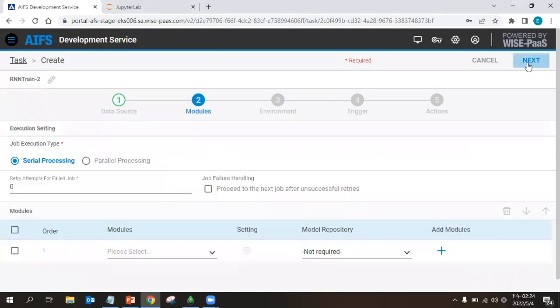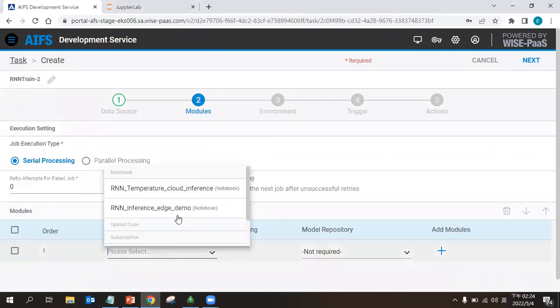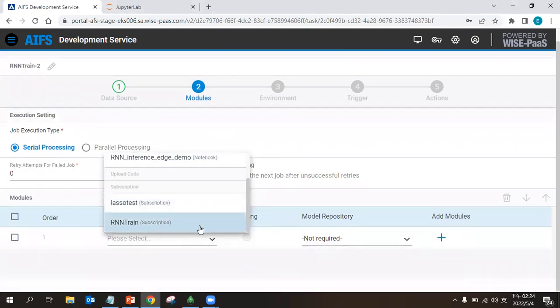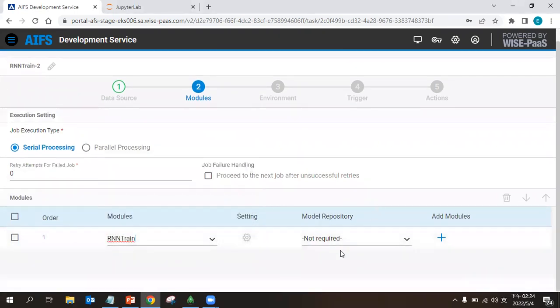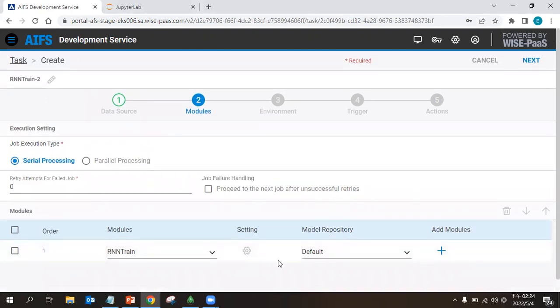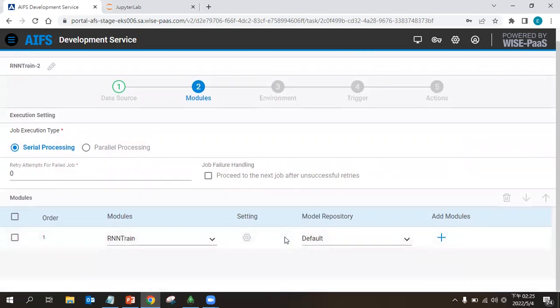And then the second step is to choose the training module. So this is the module we need to use. And same as the model repository we mentioned in the JupyterLab container, choose the default repository. After the training task is finished, it will create a model file, and this file will be uploaded to this default model repository. There are also some advanced settings you can set here.